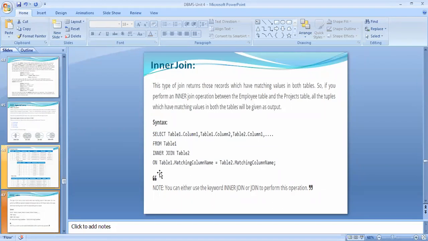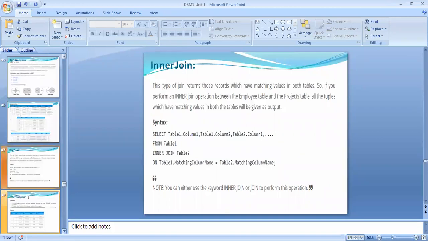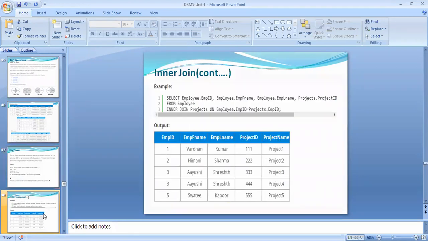So here we are using the new keyword, that is the inner join, or you can just apply the join to perform this operation. Either you can use the inner join or just join, because both work the same. Now we are performing the inner join operation on the employee table as well as the project table.